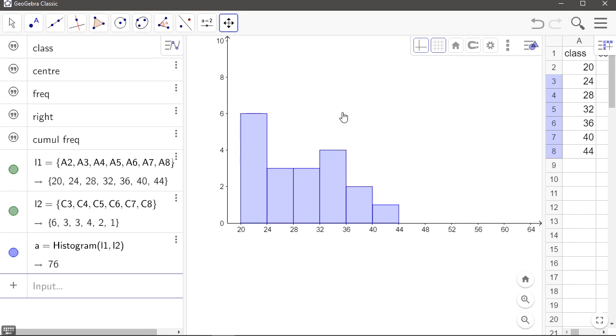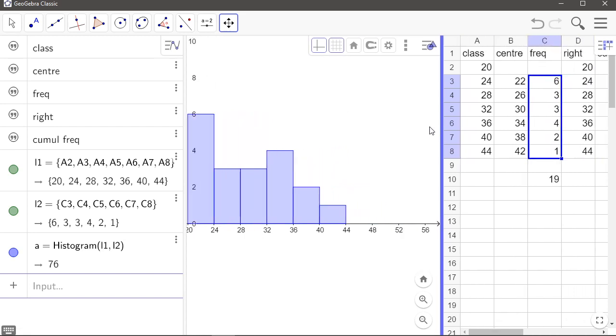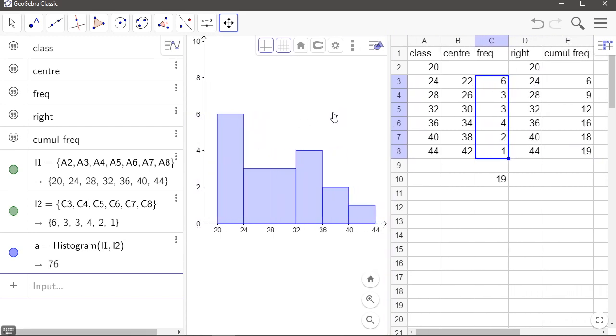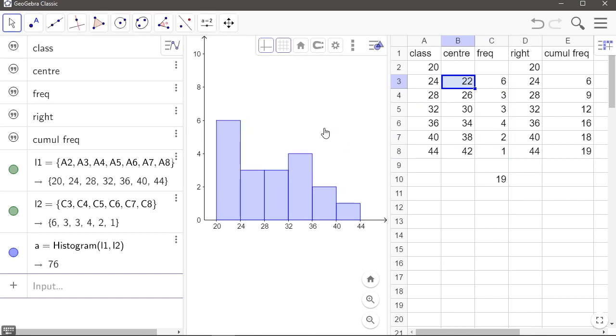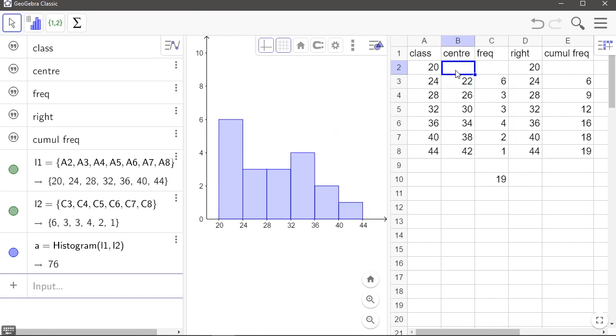Now we're going to do the polygon. Put this here so I can see it. For the polygon, we want to hit the class centers, but we need to start and end at 2 bits away. So this is going to start at 18 and finish at 46, and it's going to start at 0 and finish at 0. This is why we left those bits out.